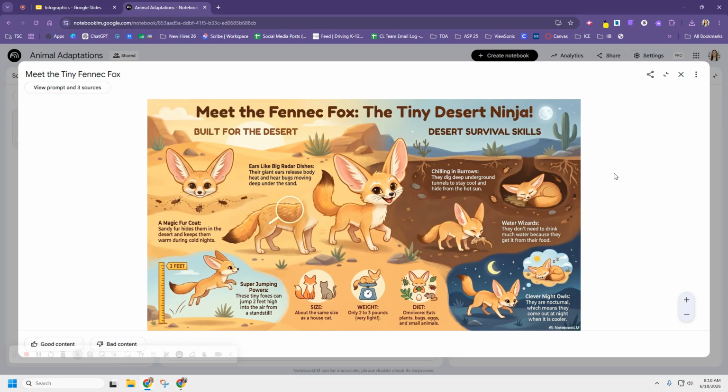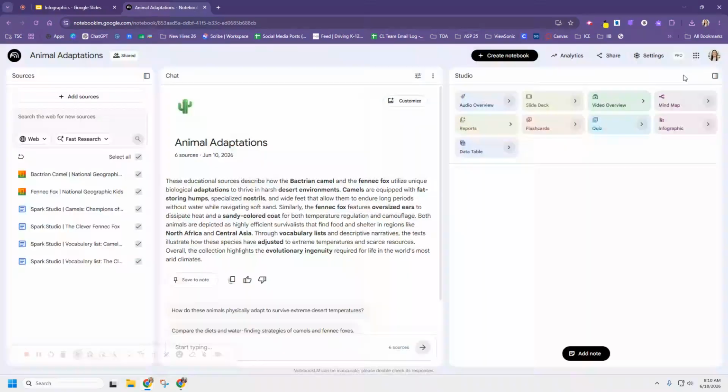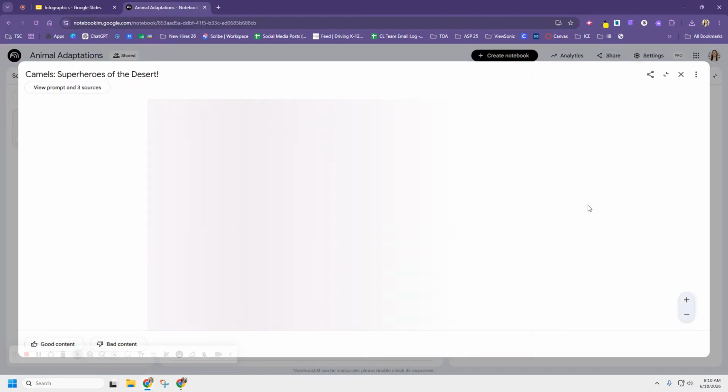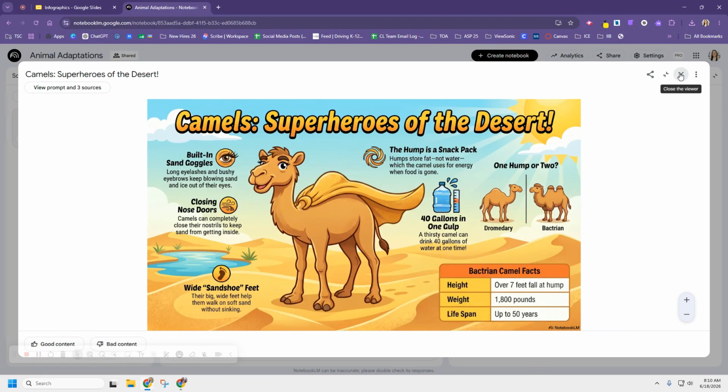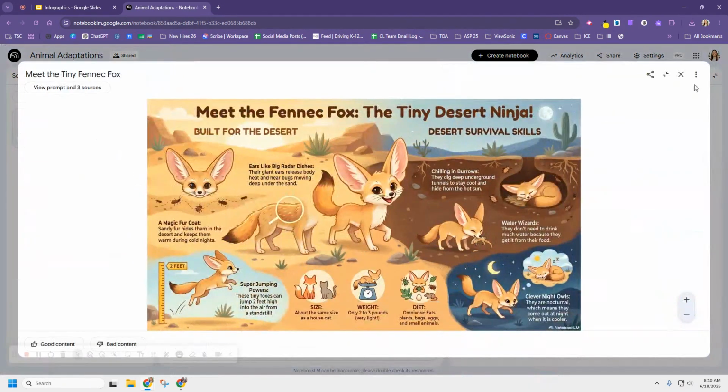So just depending on where I want to put this, maybe I'm putting it in Google Classroom or into Seesaw, something like that. But it does do a pretty good job of, even if I'm creating 2 separate graphics in 2 separate infographic prompts, keeping the style very close. So again, our camels here, and then our fox there.